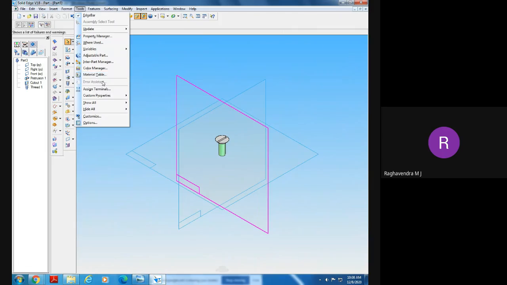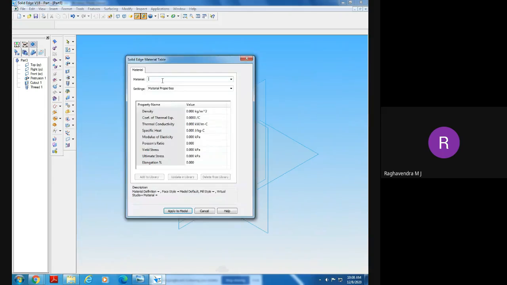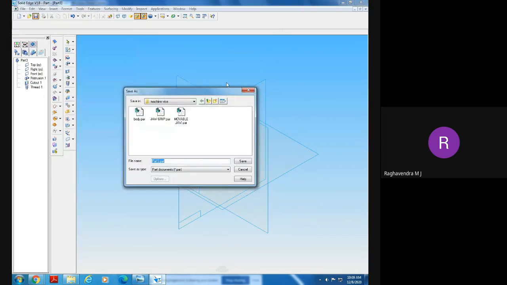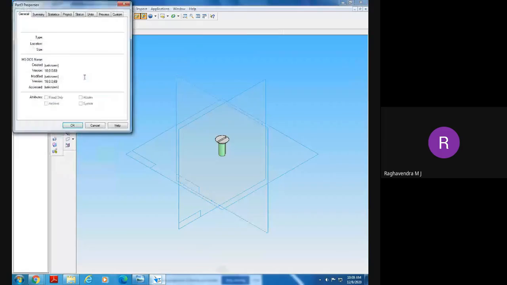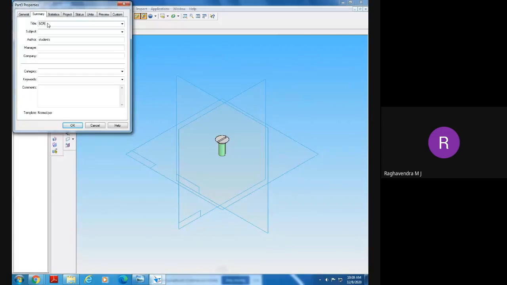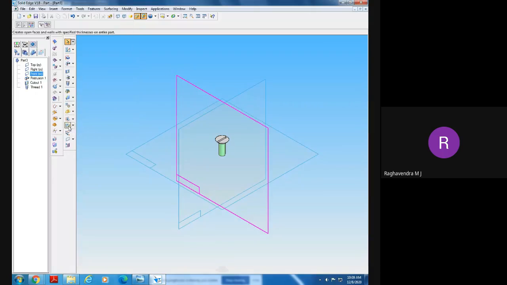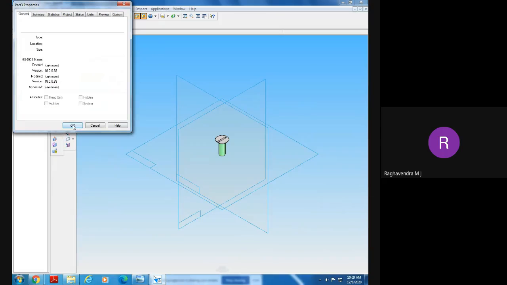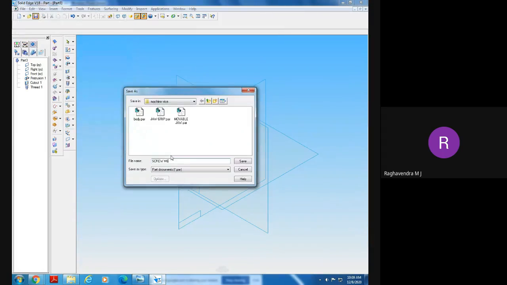Now, tools, material table, FE 410, apply to model. Before going to that, file properties, it is screw M6. Copy this, Control C, press on OK. Next, file, save. Click on OK, Control V, see screw M6, and click on save.